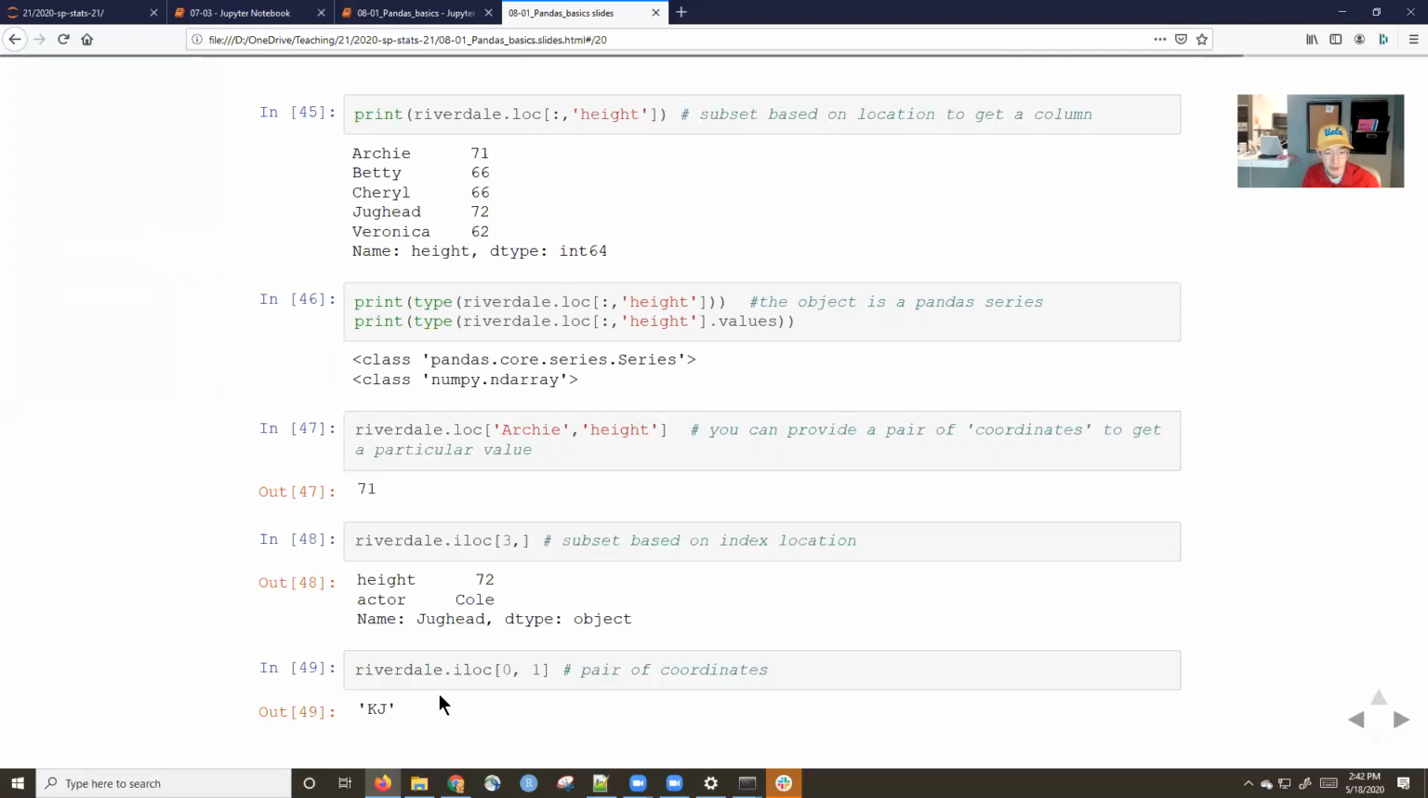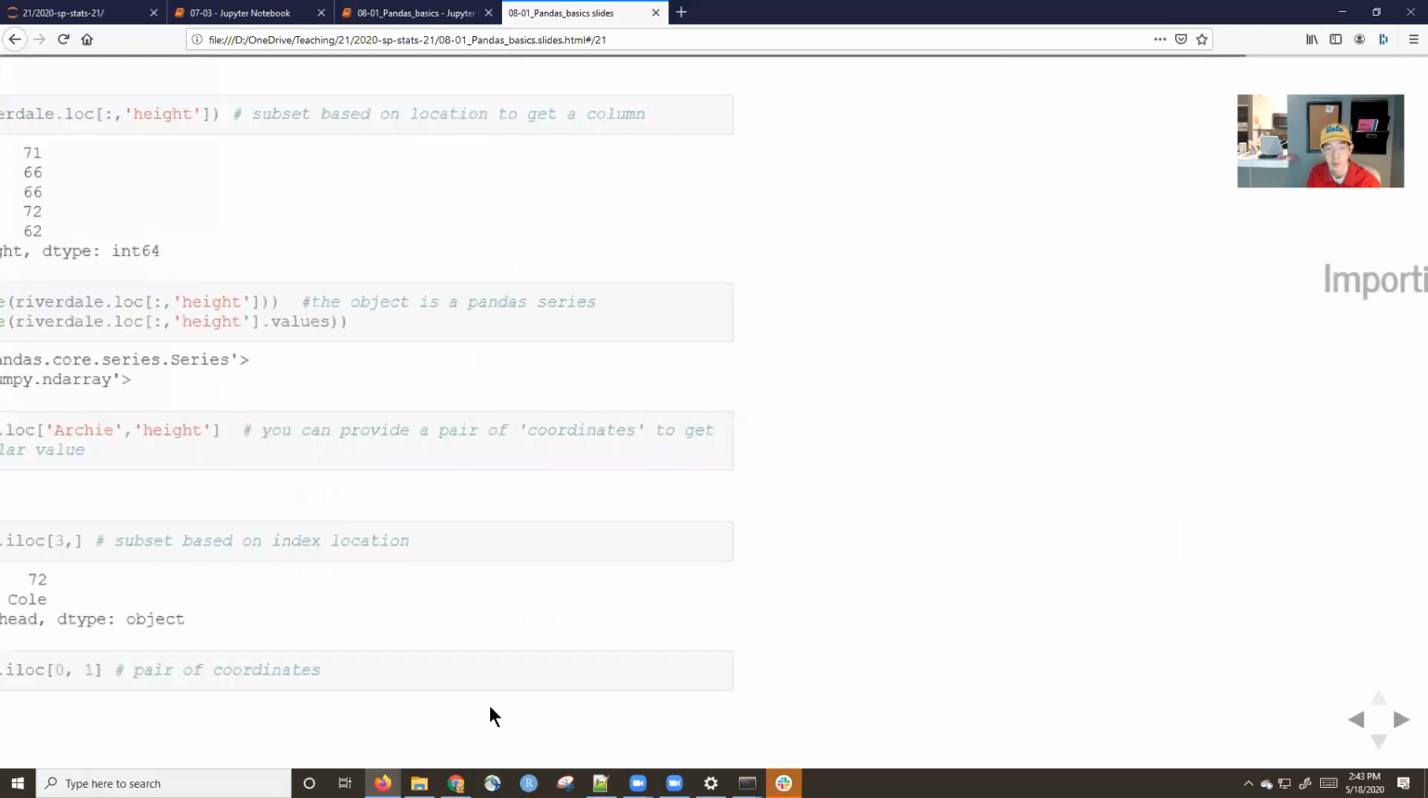Here, if I do iloc 0, 1, this is basically a pair of coordinates for selecting a value. This will be row index 0, column index 1, which corresponds to the actor name for Archie. And that's what we have there.